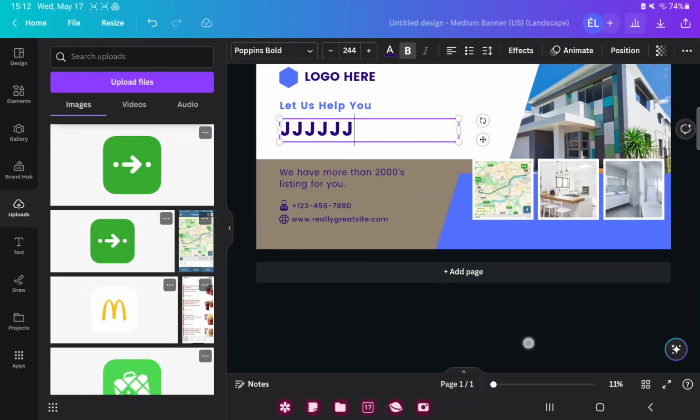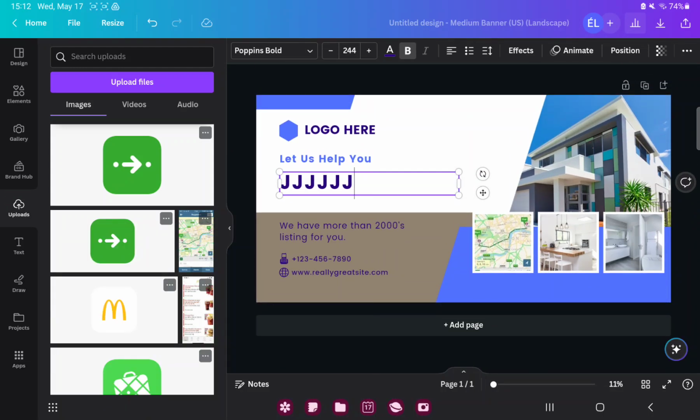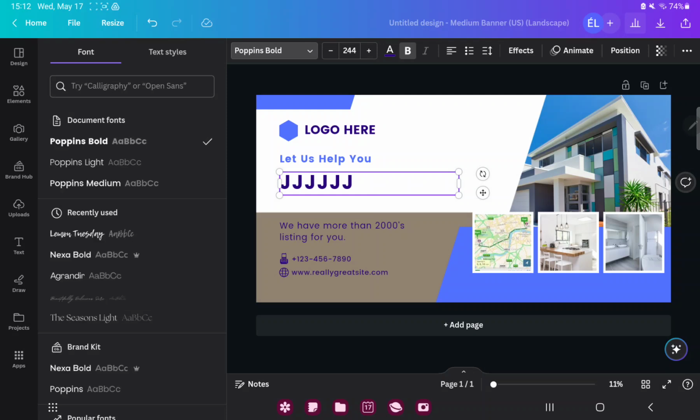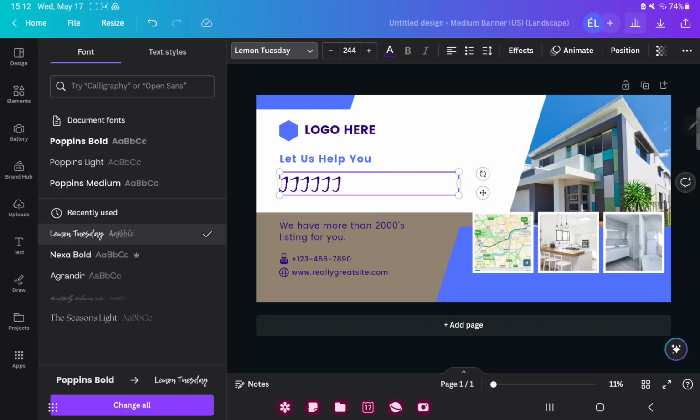If you want to change the type of your text, just click the arrow next to the Poppins Bold text type name, and you can choose another text style or font type. Just select one and tap on it. If you want to change the size of your text, just click the minus or the plus icon and done.